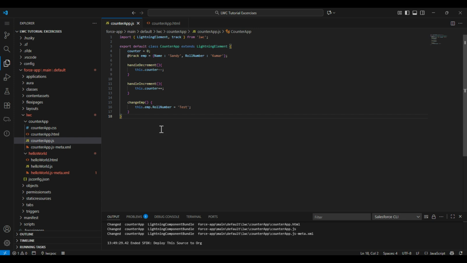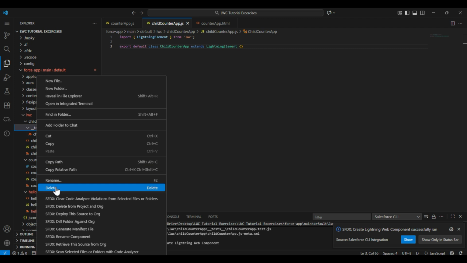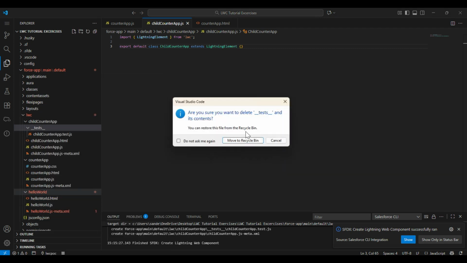Let's say this is the parent component and I will create a child component of it. Let me create an LWC and name it child counter. Now the test is not needed, so I can remove this.